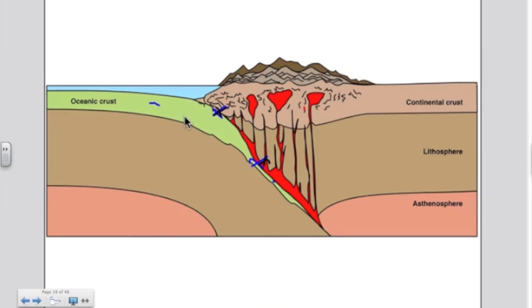As one plate dives down below, this creates a subduction zone and forms a deep sea trench. These are the pink valleys that we looked at in our previous map activity. When this occurs, old seafloor gets destroyed as it becomes the magma for the volcanic mountains on the continent.